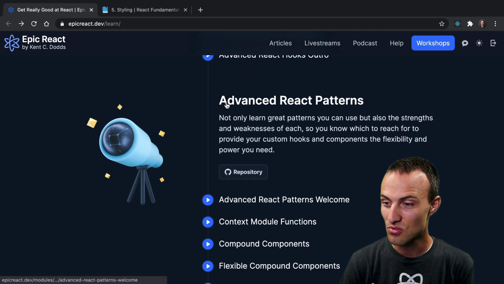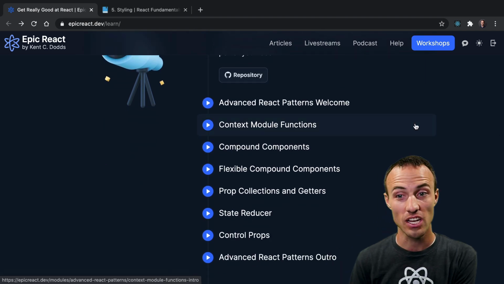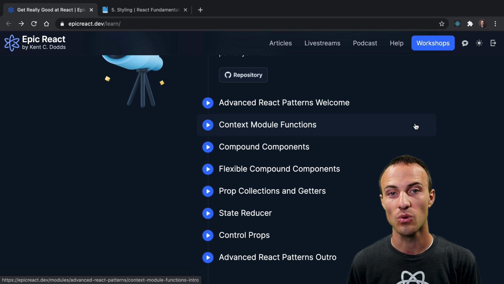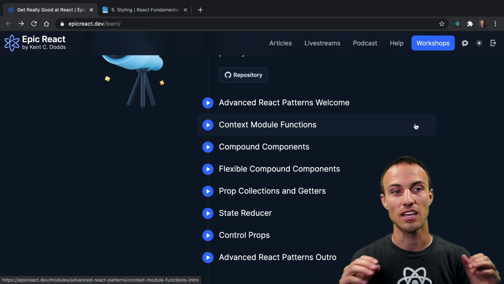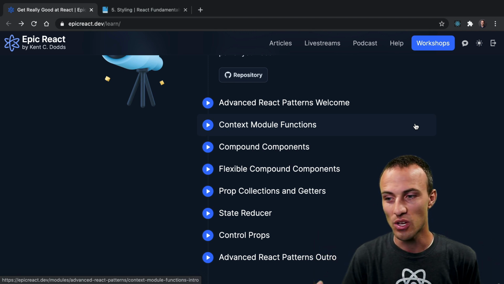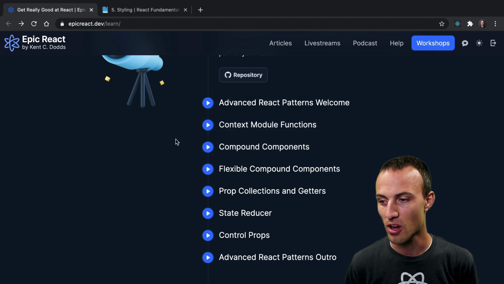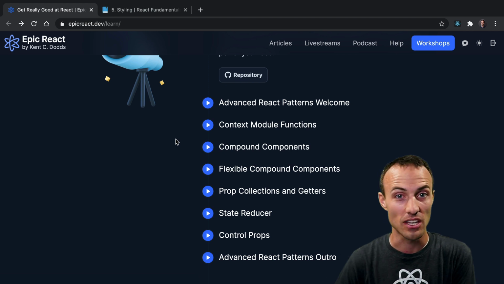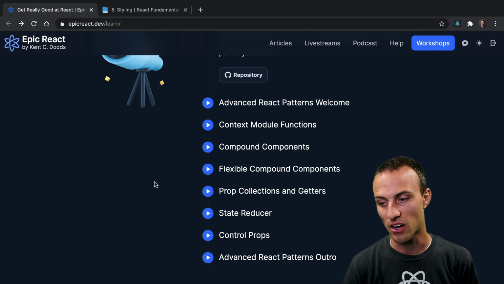So we've got advanced React patterns, and this is where we're going to show you how to build legit abstractions, both hooks as well as components that give you really nice APIs so that they can change with you as your use cases change, because that's all that we can really rely on in software, is that things are going to change. So we've got context module functions, this thing I learned from Dan Abramov on what they do at Facebook, compound components, fantastic pattern, really awesome.